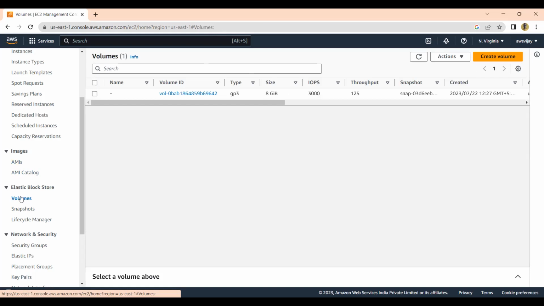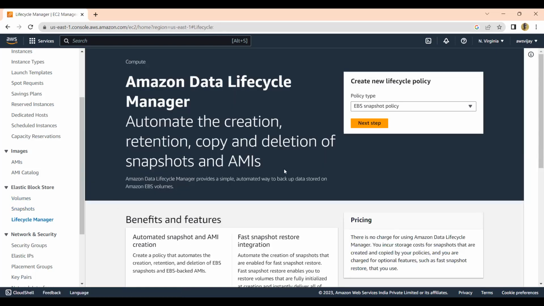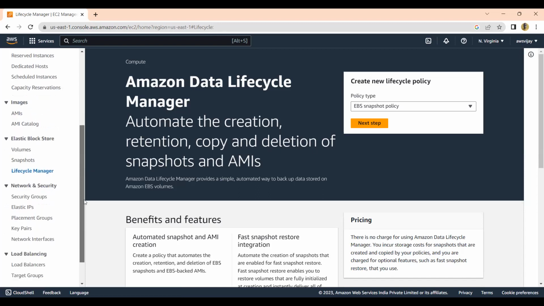You can check how many instances you have. We have one EC2 instance running, so this particular GP3 type is attached to that particular instance, right? Snapshot, we have already discussed, it's a backup of that one. Lifecycle Manager means you can set the retention period of your AMI or snapshot, so that it will be deleted after that particular duration. Otherwise, unnecessary cost will be there for the storage, right?